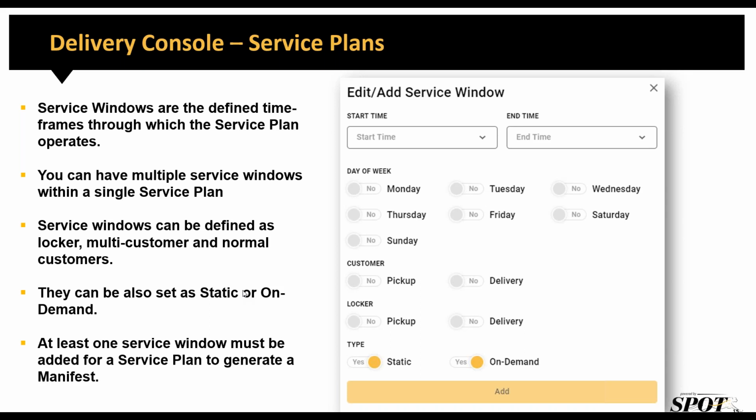So basically what this means is you can add multiple service windows to a service plan, let's say one that goes Mondays and Thursdays, only for customer pickup and delivery for, let's say, static customers. And then you have a Tuesday, Friday window that is customer pickup and delivery, but only for on demand. Does that make sense? So you're basically adding several service windows based on which customers you want to service today. And that is a great layer of optimization that we hope everybody enjoys and makes use of.